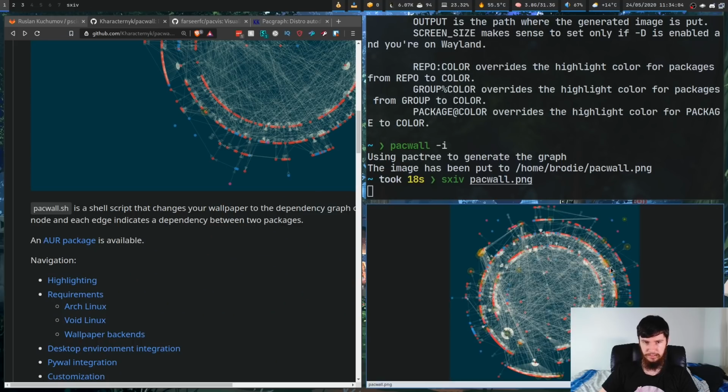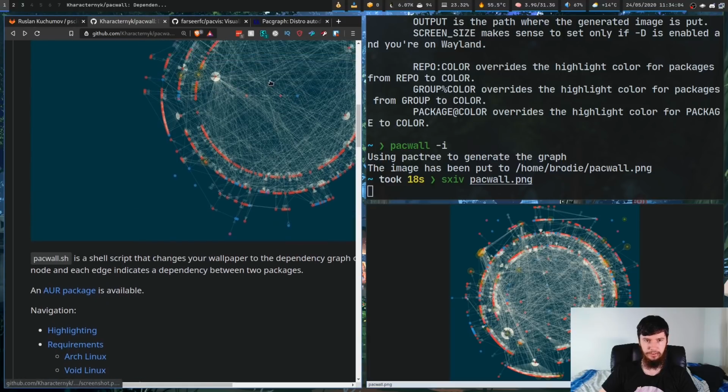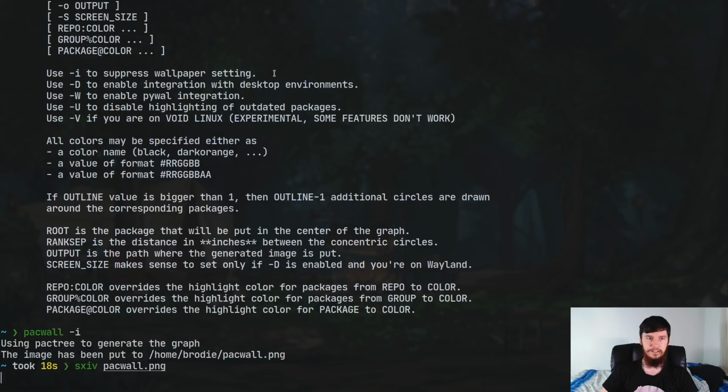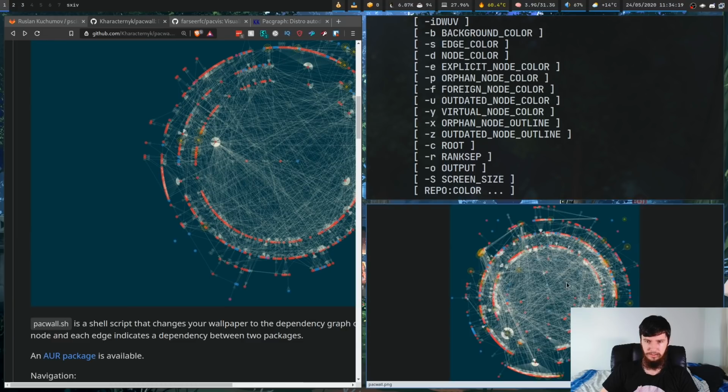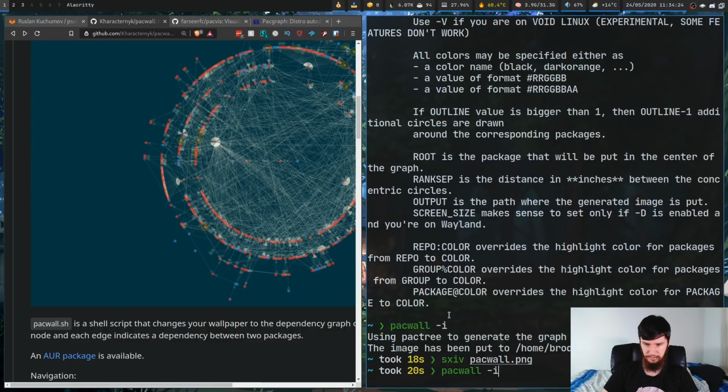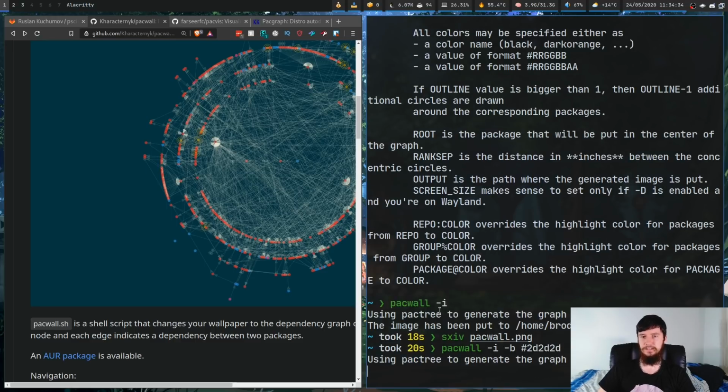Pacwall.png. As you can see, it looks fairly similar to what is available on the actual GitHub page here, but I have considerably more packages installed, so my graph is just an absolute mess to look at. If you don't like the background color, as you saw, you can very easily change that with the -B option. So we're going to do that right now. So if we do pacwall, we'll take this one here, -B. I think the color I used before was this, 2D2D2D. Give that another second to generate, and I'll cut back to when it's actually done.